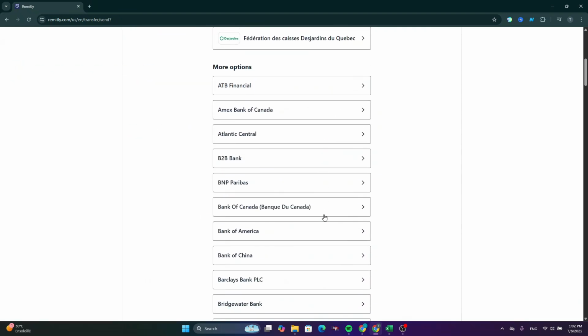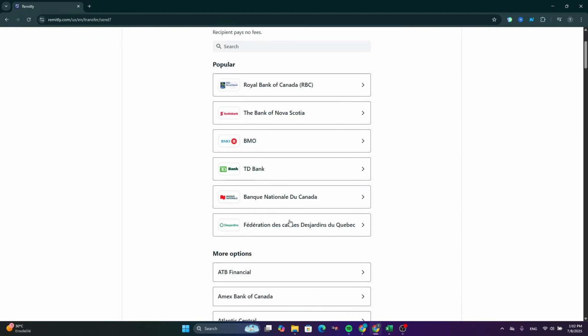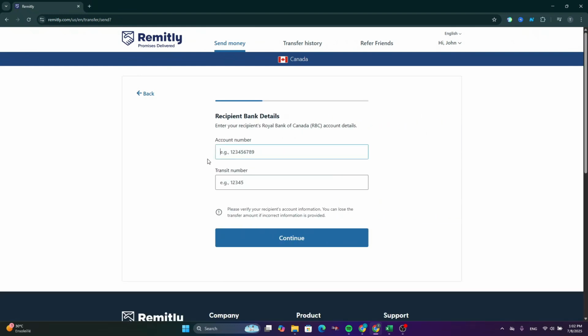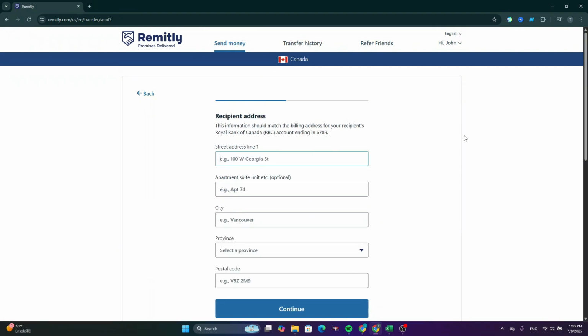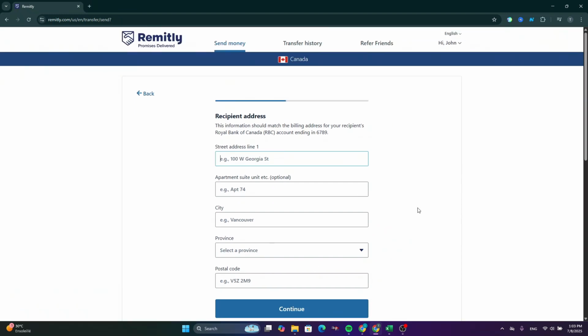And now select the recipient bank. In this case, as you can see, you can select it from here, or you can select the Royal Bank. And I'll provide the account number of that recipient bank account and the transit number. So I will provide that information and I will get back to you. Now after that, provide the recipient name. And as you can see here, the recipient address, you can provide it here. And after that, click on continue.